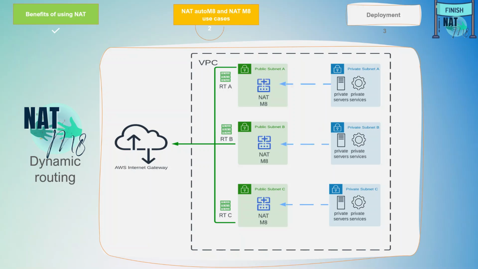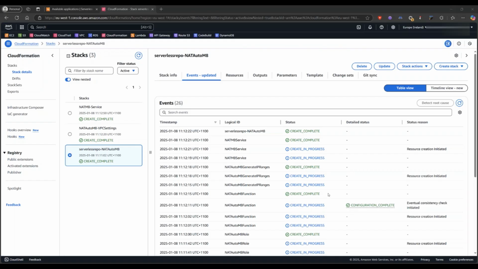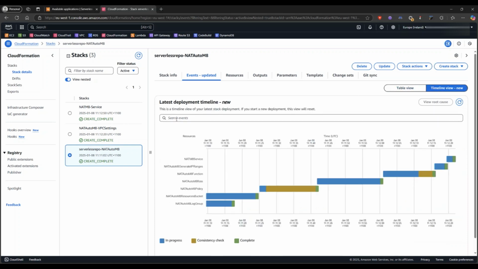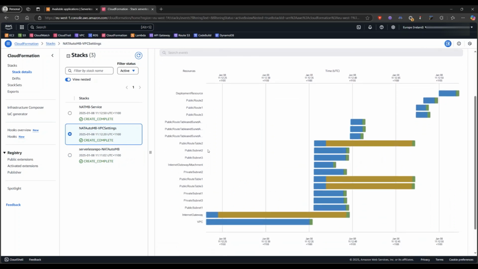Now, with NAT autoM8, it replaces static routes with dynamic ones. So if there's a cable issue in data center A, traffic is automatically rerouted to data center B in about 30 seconds. And when the problem is resolved, it goes back to normal on its own. Speaking of efficiency, check this out. The deployment and the full VPC setup, which includes around 24 resources, took less than 2 minutes.